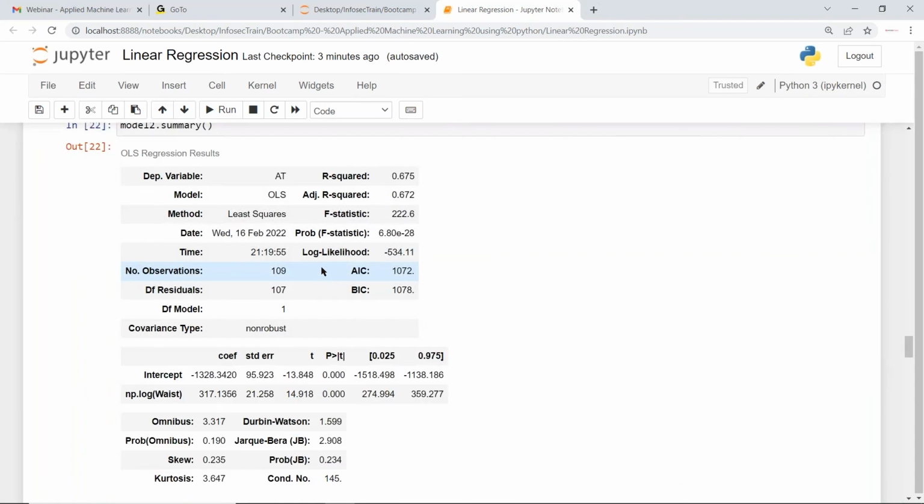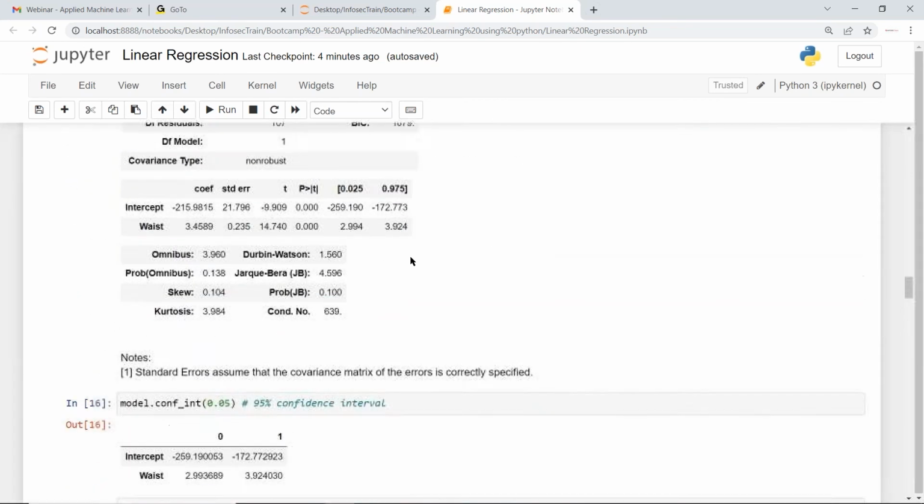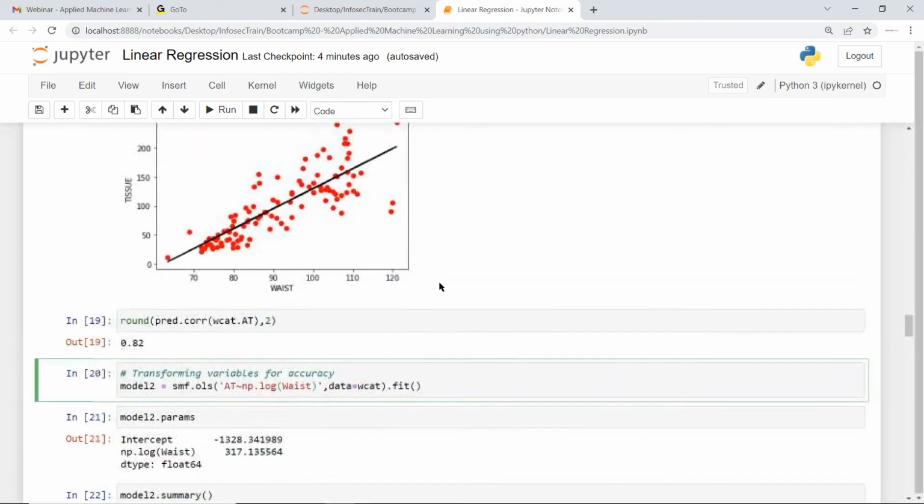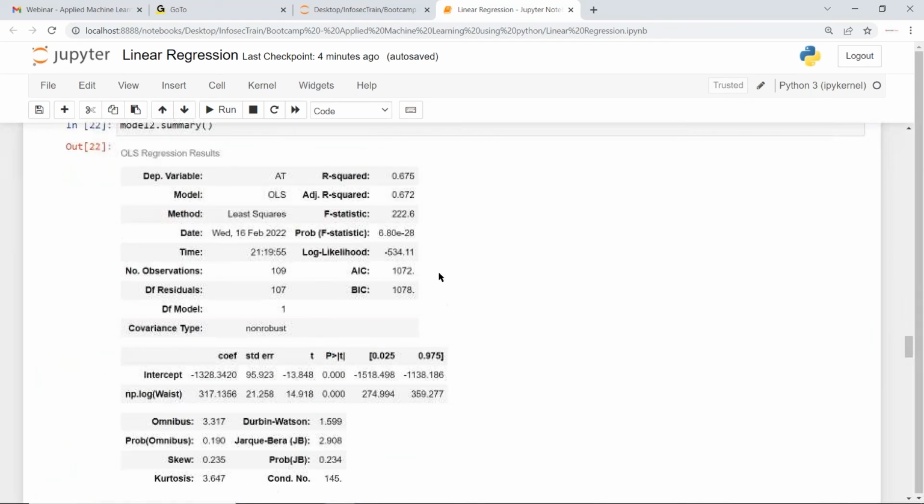And now you can see the difference between the log likelihood for your first model and this model, as well as AIC and BIC. This is the log likelihood for your first model, minus 534, and this AIC value 1074, BIC value 1079. Now you see the little change in log likelihood as well as AIC and BIC.